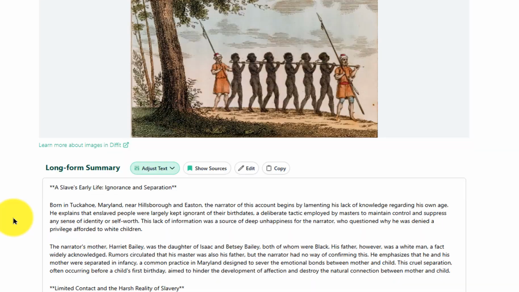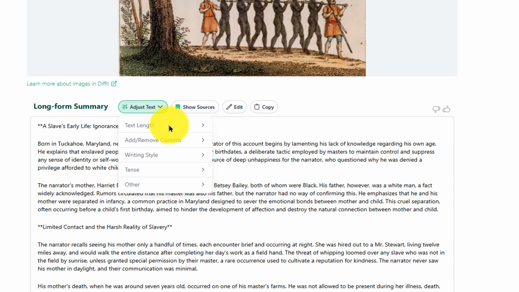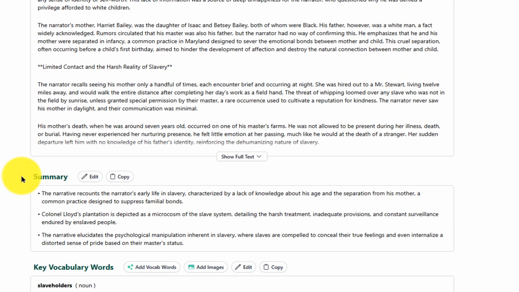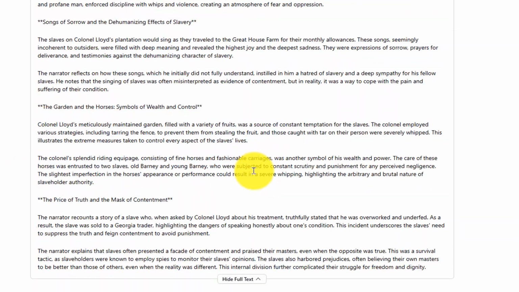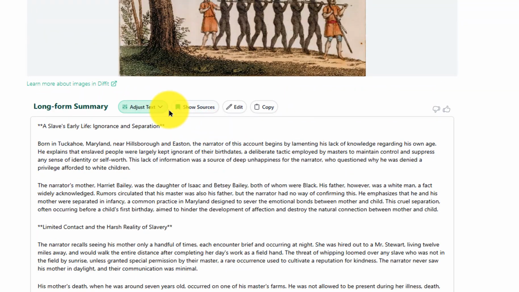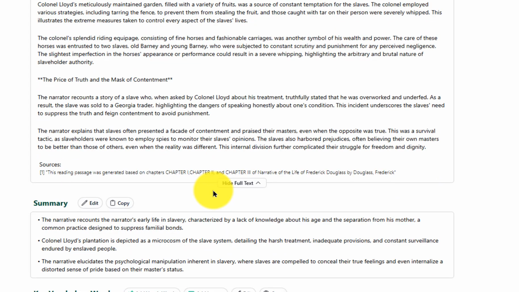So what else do we get? We get a long form summary of the chapters that you put in. And coming soon, you'll be able to adjust that text length, add or remove content, adjust the writing style, the tense that it's in. So look for that coming soon. Click here to show full text. Crazy the analysis that it gives you. Show sources. Where exactly did this information come from?